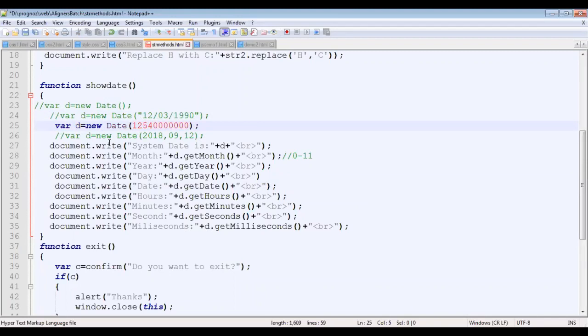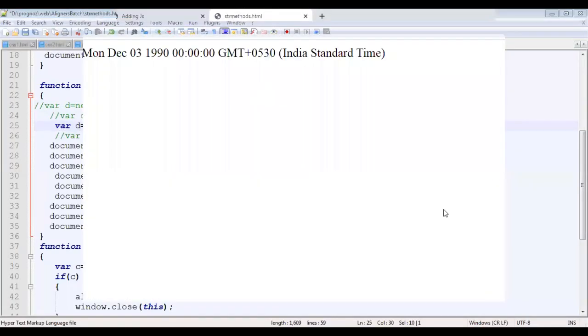Wait, now the notepad is visible. So if I use this format, var d equal to new Date, then some milliseconds, it will convert those milliseconds into the date format. But from which date? From 1st January 1970. From that date, these many milliseconds will be counted, and whatever date is retrieved will be displayed to the user. So suppose I have given these many milliseconds, then let's see which date will be retrieved.